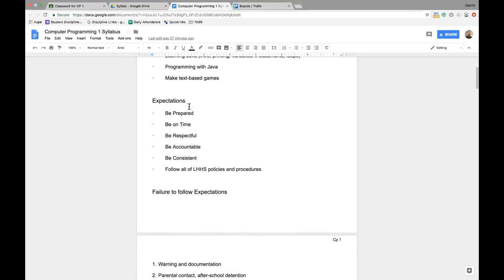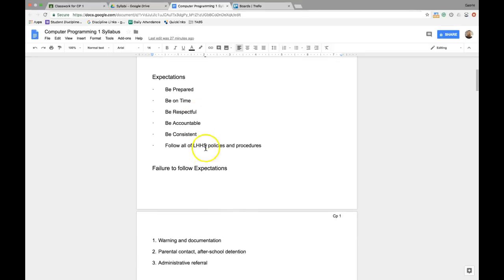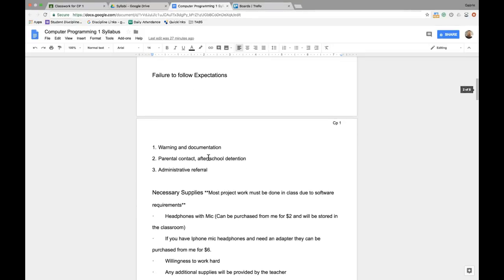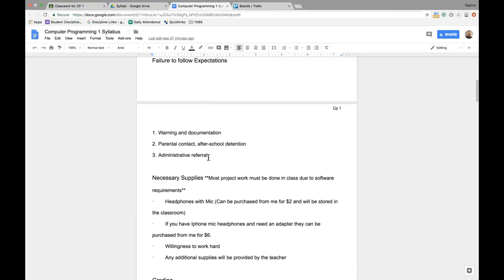Okay, my expectations are always the same as Licking High School policies and procedures. The 5 B's: be prepared, be on time, be respectful, be accountable, and be consistent. Failure to follow the expectations, you'll get a warning and documentation. Second time will be parental contact and after-school detention. And third time will be administrative referral.